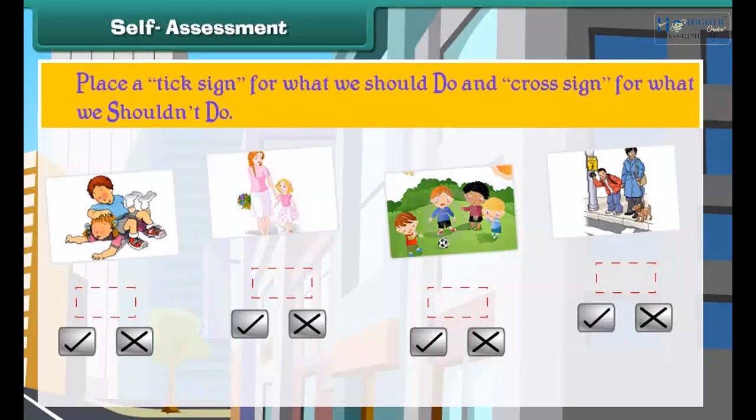Let's play a game to see what you have learned. Place a tick sign for what we should do and cross sign for what we should not do.